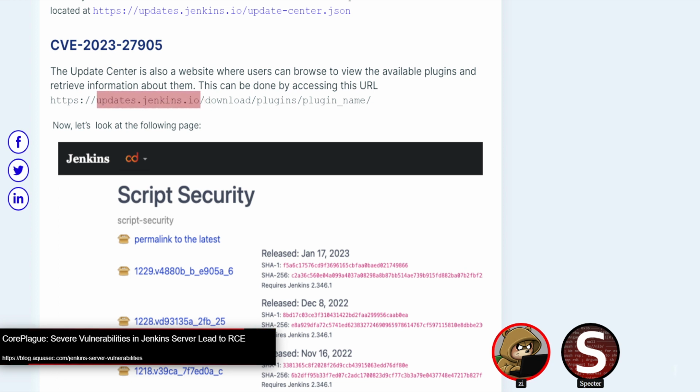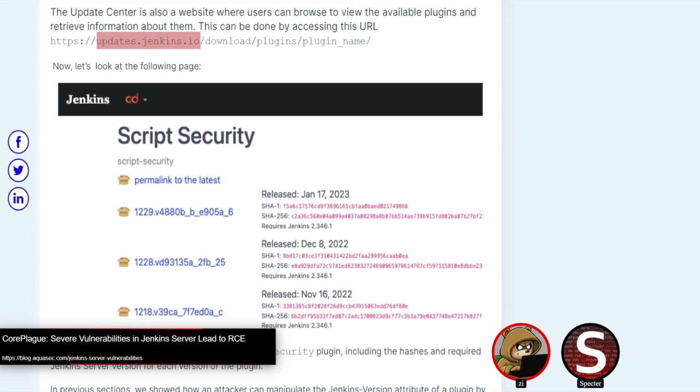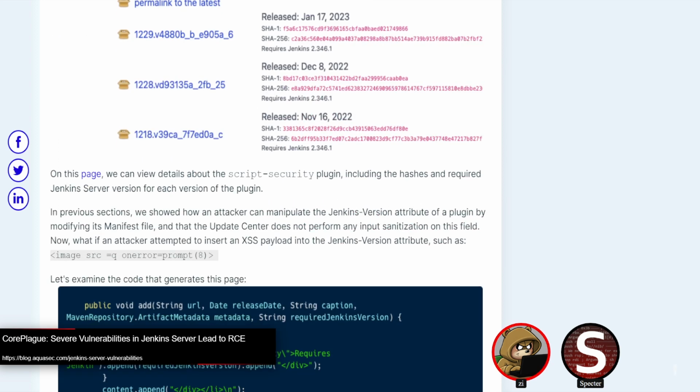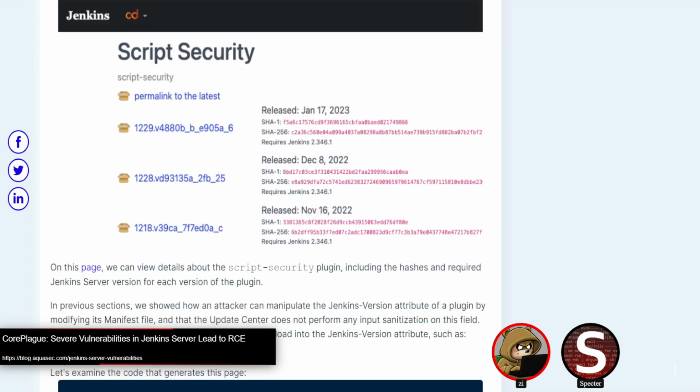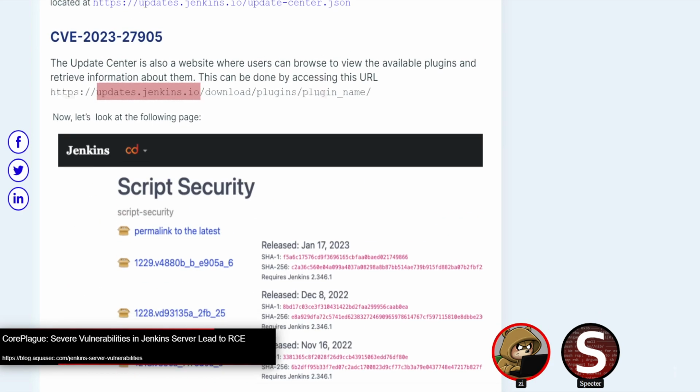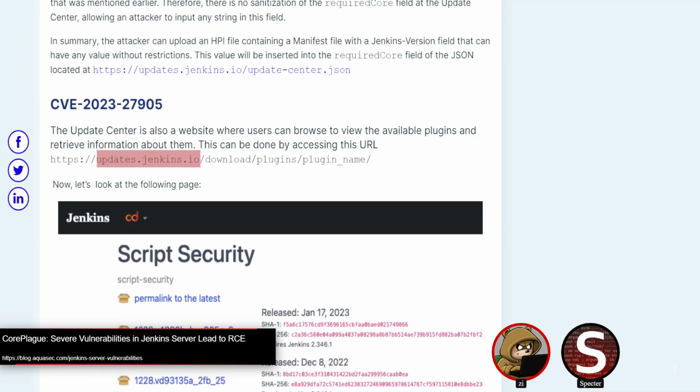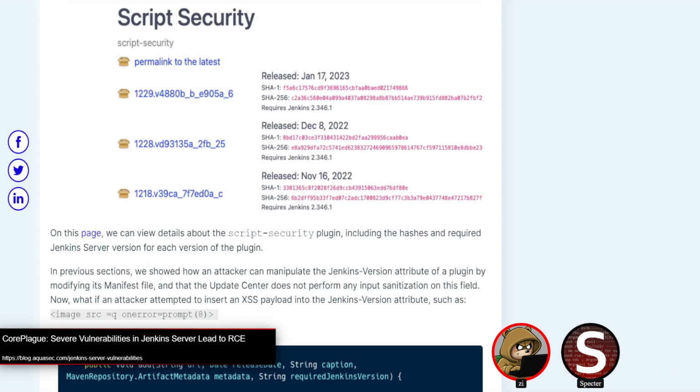And the two places that this gets reflected, one, as I mentioned, is on the update.jenkins.io page. When you access the actual plugin, it'll indicate it requires Jenkins, whatever version. That is where the XSS gets reflected, and you can basically attack anybody that visits that page. You are only getting the XSS on the updates.jenkins.io domain and not the actual Jenkins server, so it's a little bit less useful there. I couldn't tell you what you could get on that domain, but I'm assuming it's not a ton because I believe that's mostly just for downloading the plugins and such.